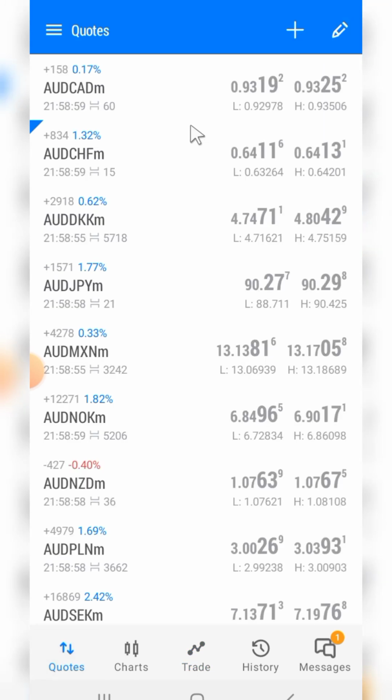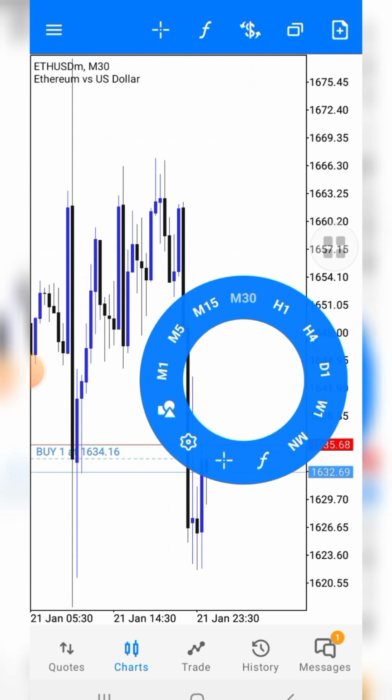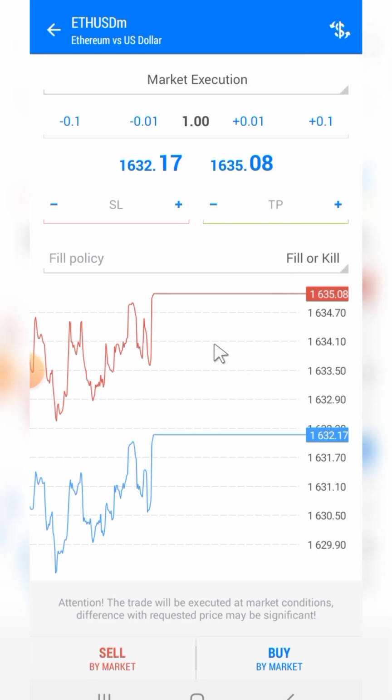So the most important thing is when to take a trade or where to take a trade. As I already explained, just click this button at the right corner over here. You click on it, and this is your sell and your buy over here.